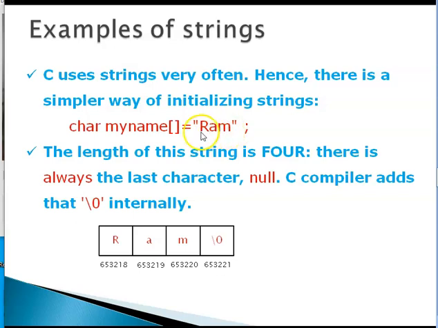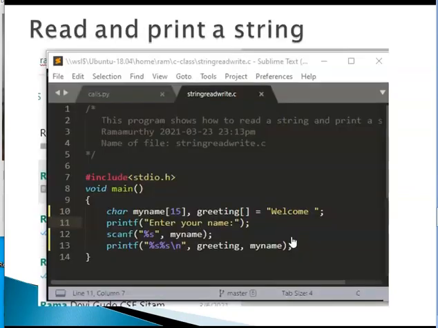The length of the string we need to very carefully note is 4, because there is always that last character, the null character. We didn't type it, it is not directly visible here, but the C compiler adds that internally. So the length of this string is 4, and all the elements of the string are stored sequentially, one after the other, in adjacent locations.